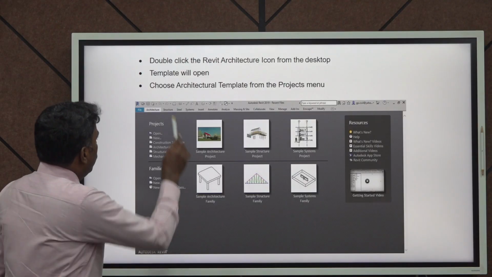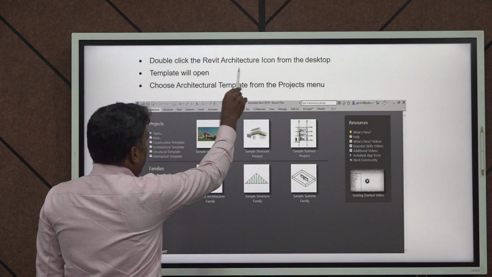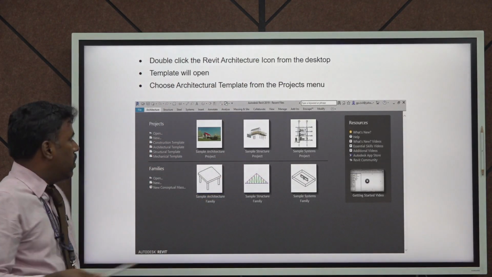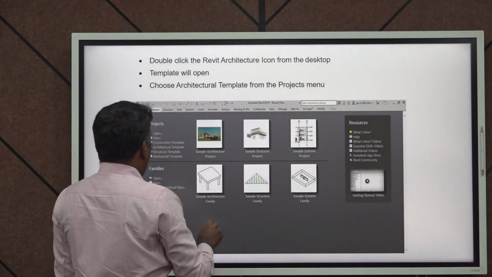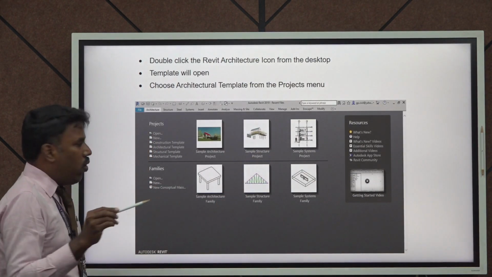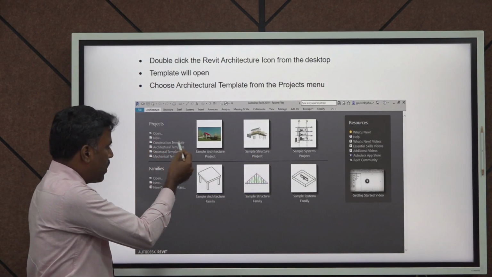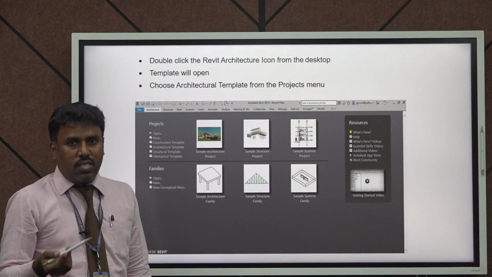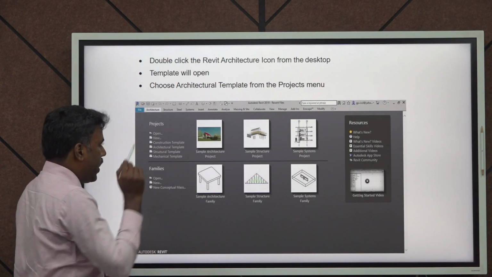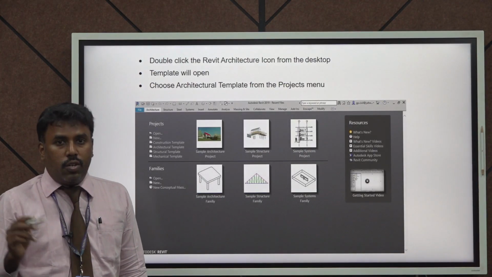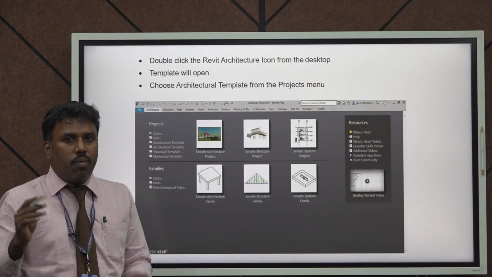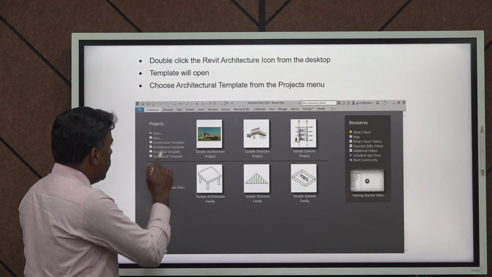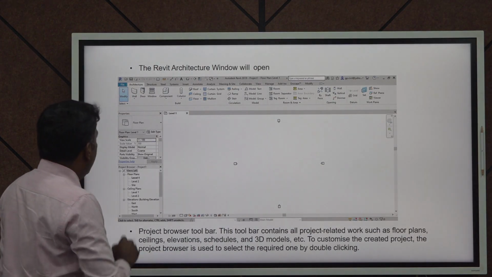First, we have to double click on the Revit Architecture icon from your desktop. Then this window will open. Here we have 4 templates. First one is construction, second one is architectural, third one is structural, fourth one is mechanical. We have to choose the architectural template because we are going to do instant 3D modeling. So we have to prefer the architectural template only.